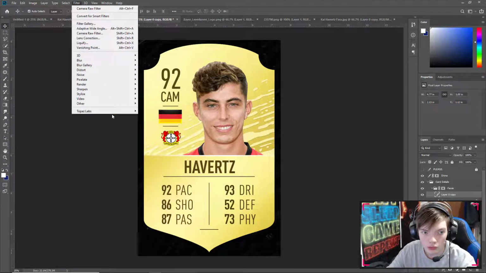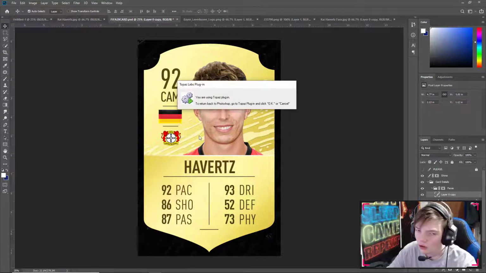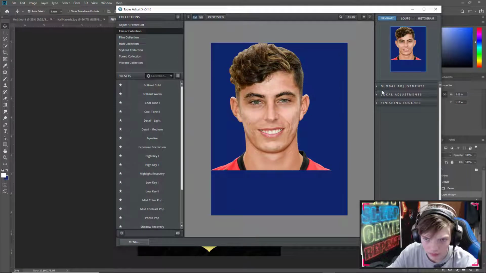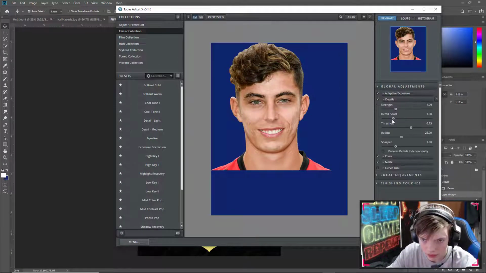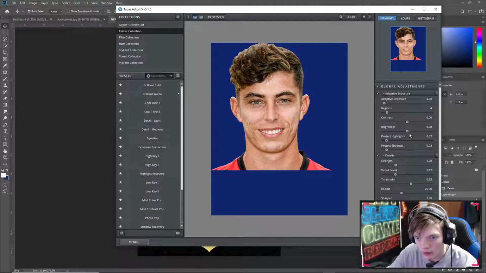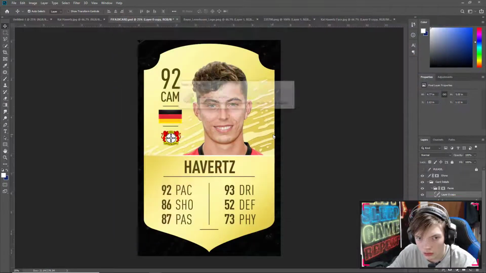And then filter, Topaz Labs. I use this a lot for detail. So detail boost, it's default set at 1. If you add this a little bit and look closely, you see it adds a bit of detail, and if you hold on it, you can see the detail it adds. And add a little bit more brightness on the adaptive exposure. There you go. Click OK.